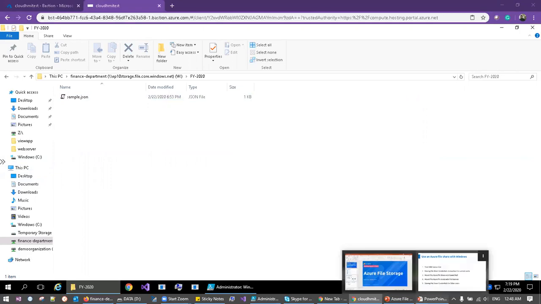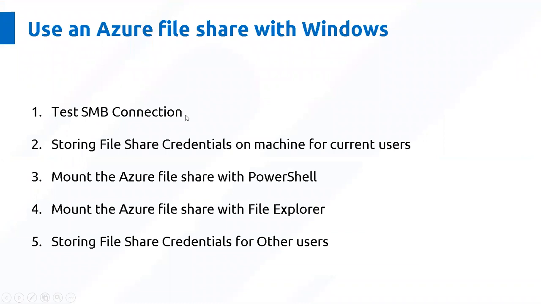So now we learned how to test the SMB connection against a storage account and check if our machine is open for port 445 and ready to connect with Azure Files. And once done, we learned how to store file share credentials on machines for current users. Like we say, store the credential of the storage account, so our system will always use that credential to work with Azure Files. Then we also learned how to mount the Azure file share with PowerShell by using automated PowerShell code, and then we learned it manually.